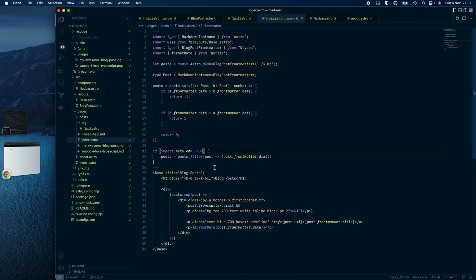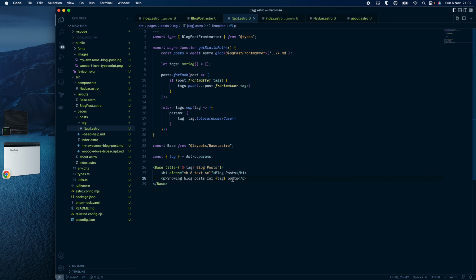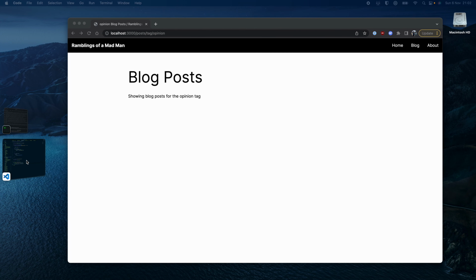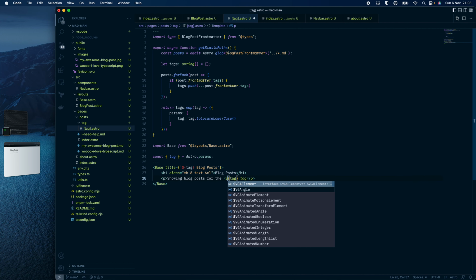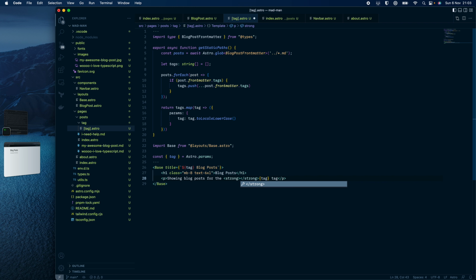Then I'm going to copy this title. I like the look of it. Like that. I'm just going to add a little text here that shows you which tag we're on. So we're going to do showing blog posts for tag posts. There we go. Showing blog posts for opinion posts. No. Here we go. For the opinion tag. And then, you know what? Let's even make it bold. Yes, I think this is really good. Nice.